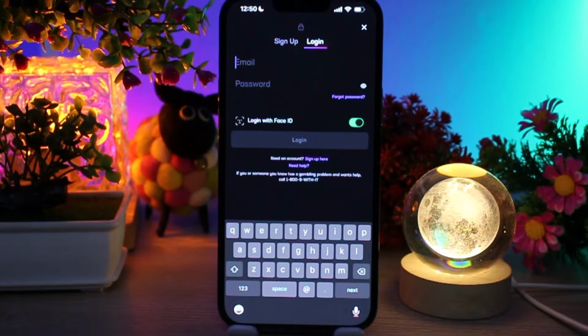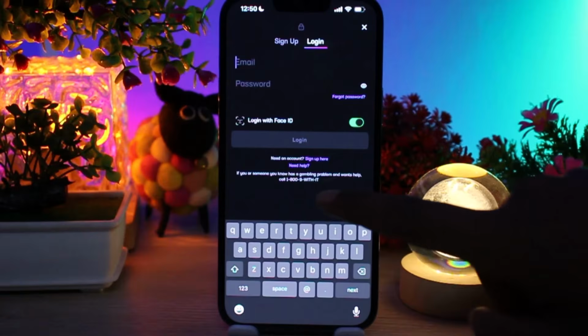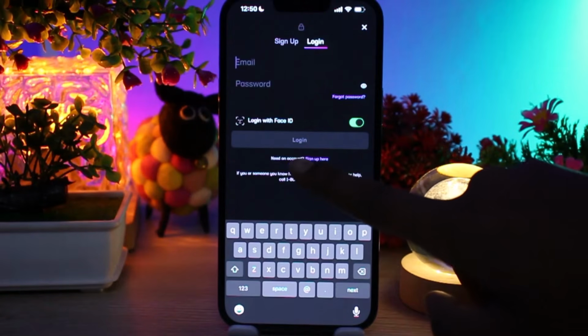In some cases, your account may reopen automatically. It was only temporarily closed. If you see a message saying your account is closed or restricted, don't worry. Look for an option that says Contact Support or Help. Tap on Need Help at the bottom of the screen.